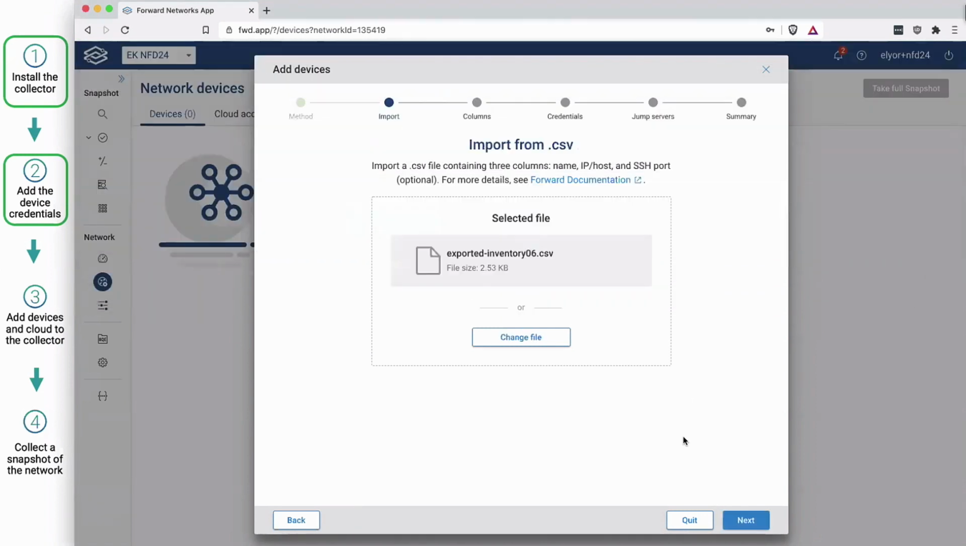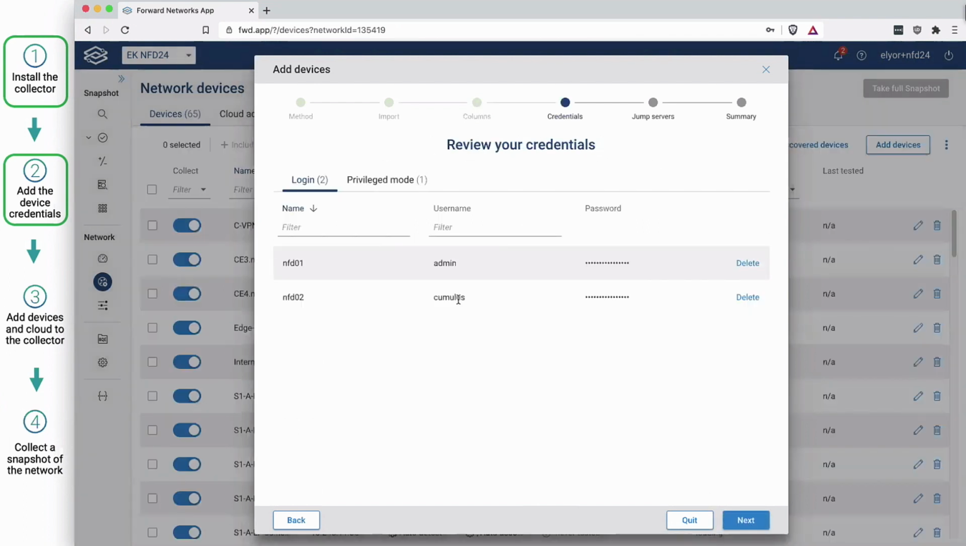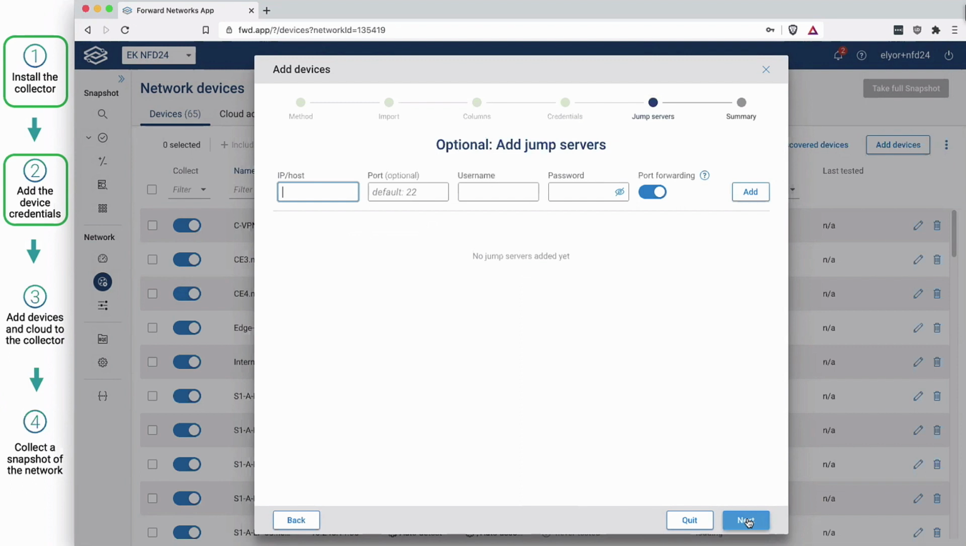Open, and next. Now this wizard walks me through a couple of things, right? I need to bind the name to the name column and IP address to the IP address column. Next, the wizard is suggesting that these are the credentials that will be used. So I will just continue because I already added those credentials. And this is actually really interesting, so I'd like you to pay attention to this one.